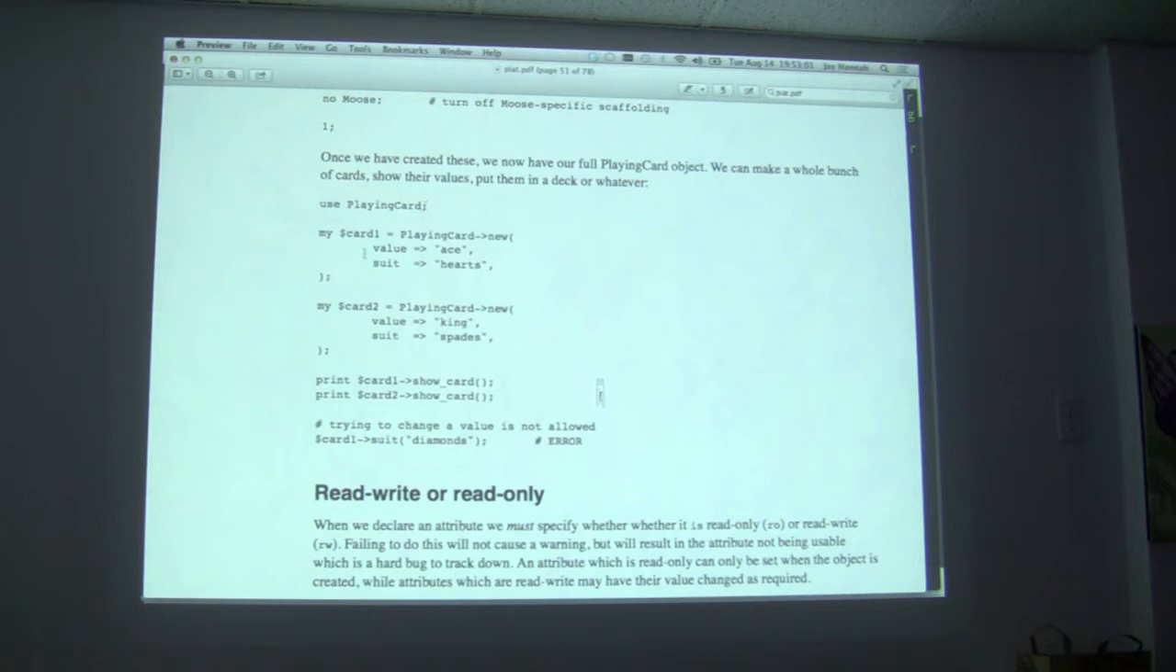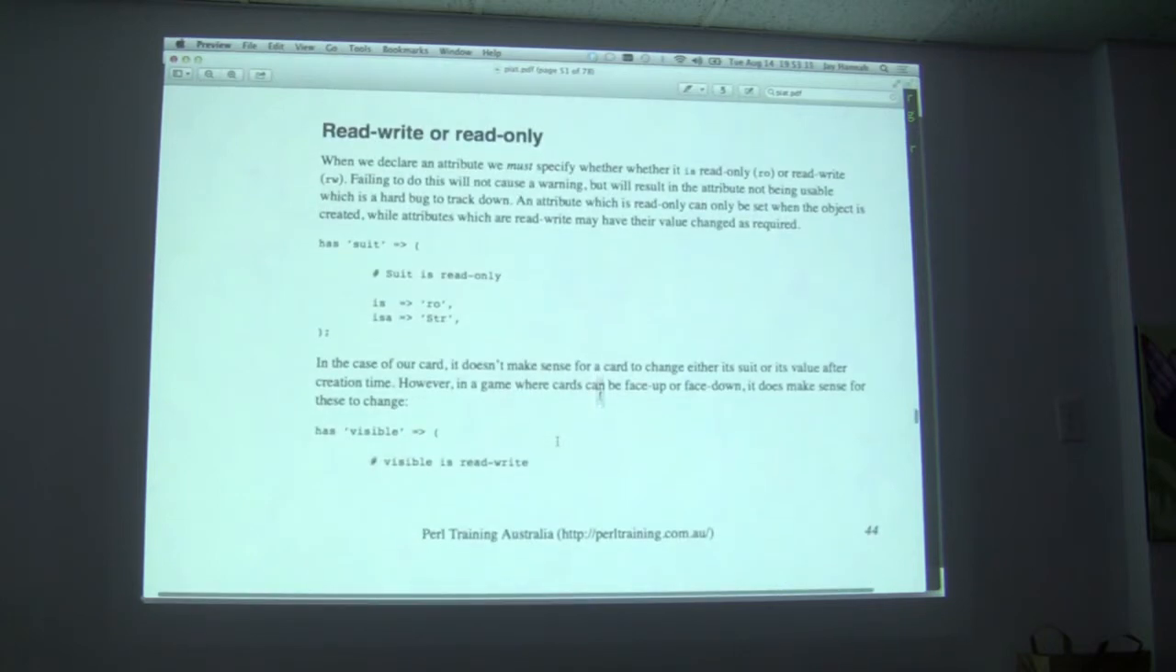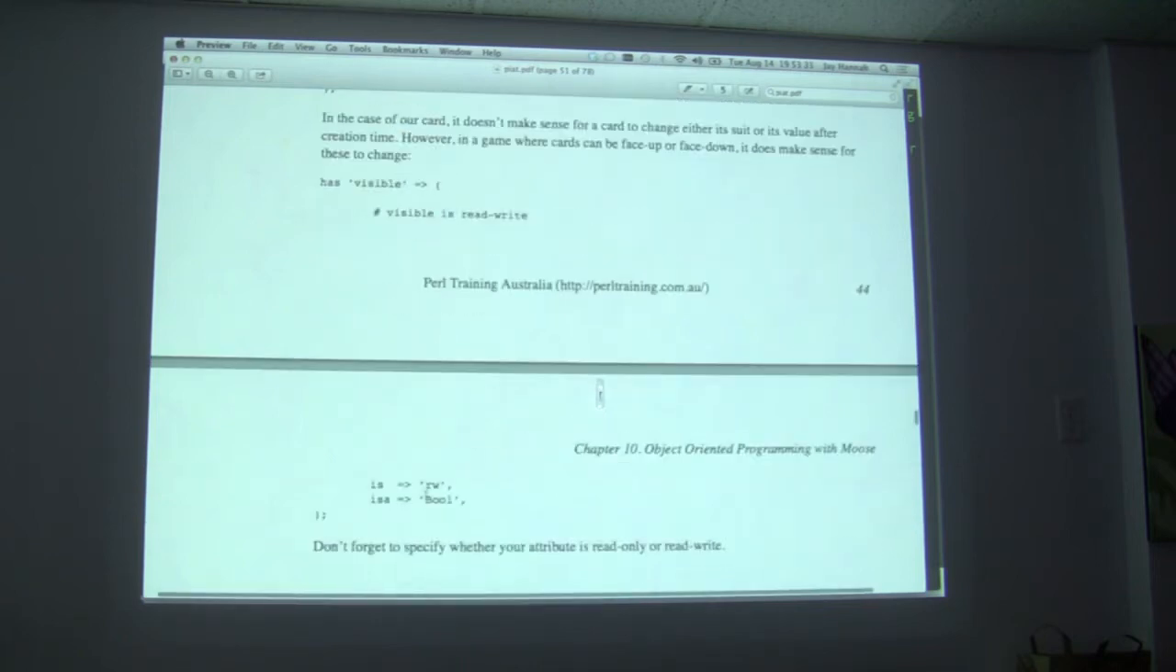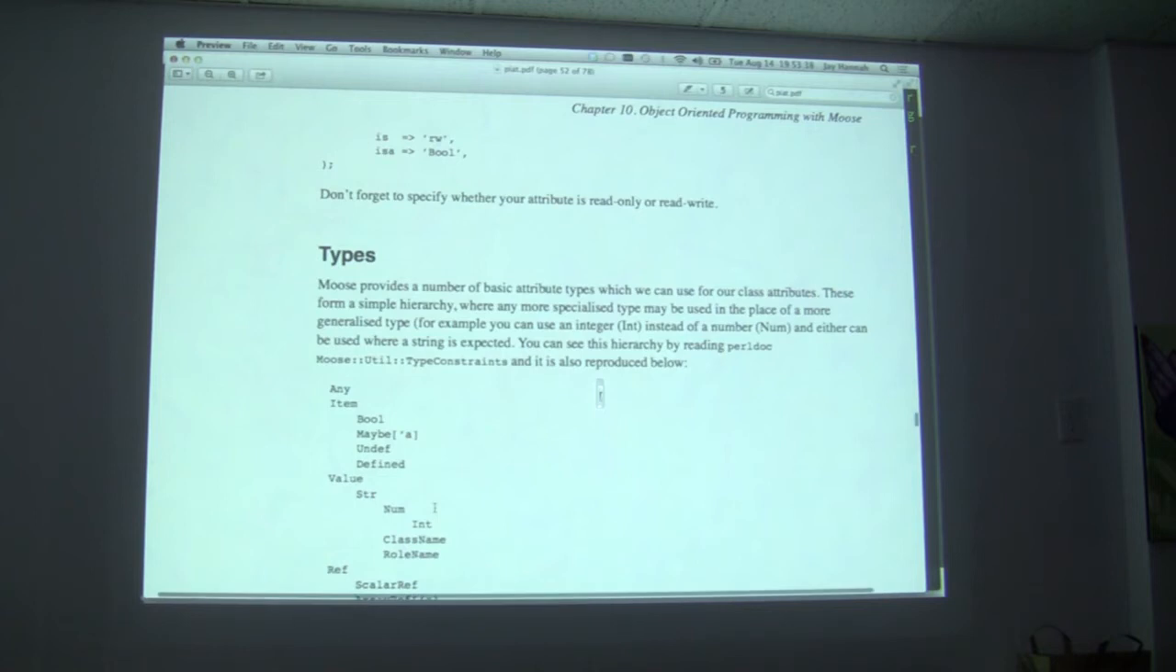So now that we've got that, here's my first card. It's an ace of hearts. The second card is a king of spades. Show my card. If I try to change the suit to diamonds, it's an error because we flagged it as read-only, right? So your is can be read-only or read-write, meaning you can actually set it after the fact. R-O or R-W. So here, visible is going to be read-write, and it's Boolean, so I'm going to be able to flip this one on and off after the fact.